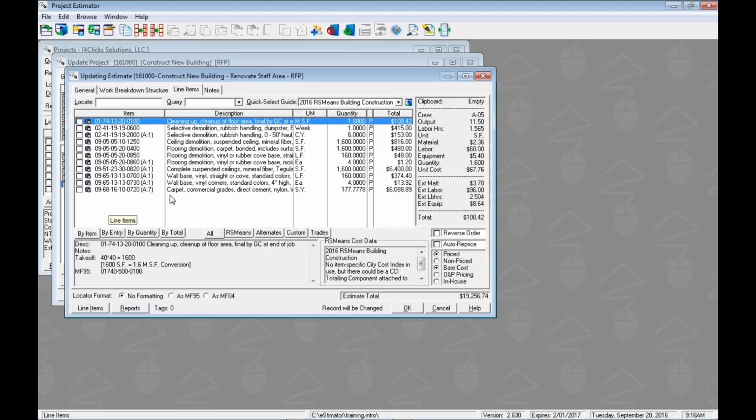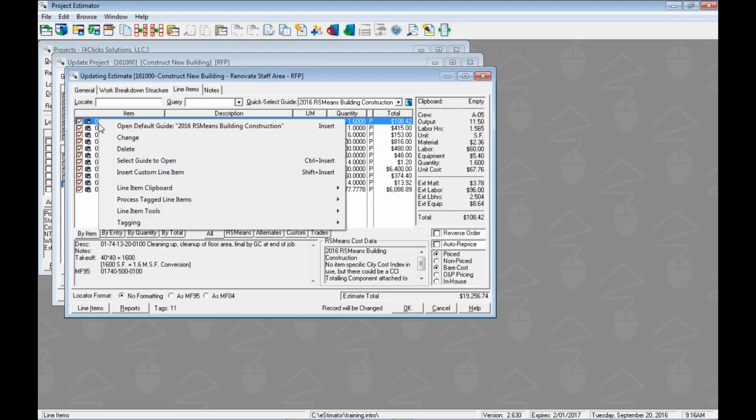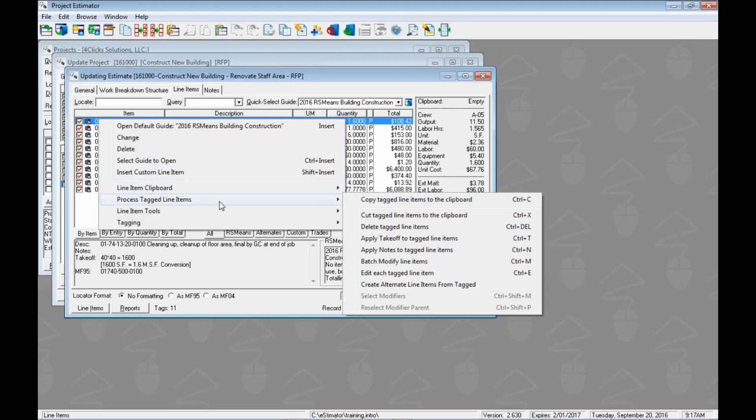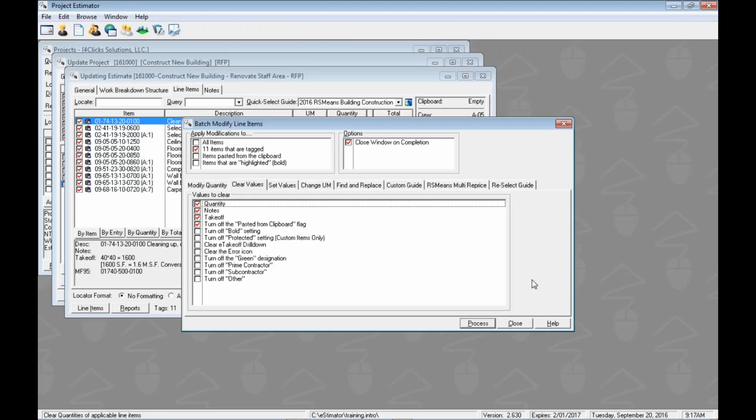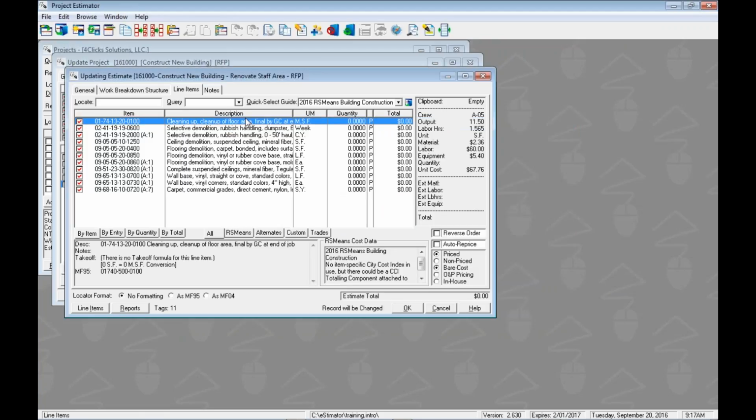Now this came in with quantities and notes and takeoffs. I want to clear all that stuff, so I'm going to hit Control A to clear that stuff off. And I don't know if I've shown you batch modify before, but under process tag line items and batch modify, we've got some pretty cool stuff. On the clear values tab, I'm going to clear all these values: quantities, notes, takeoff. Basically I'm going to use all the line items I found previously, but start from scratch.